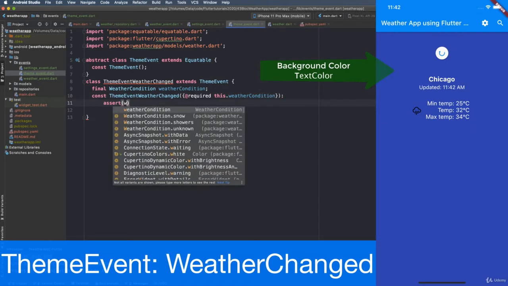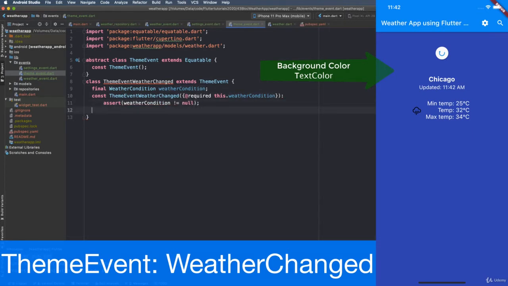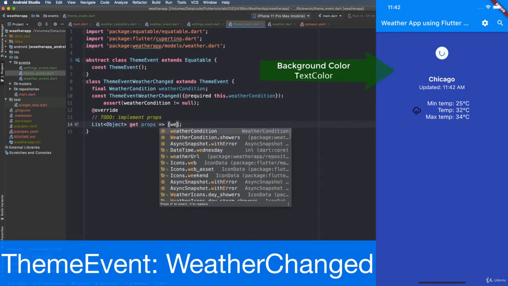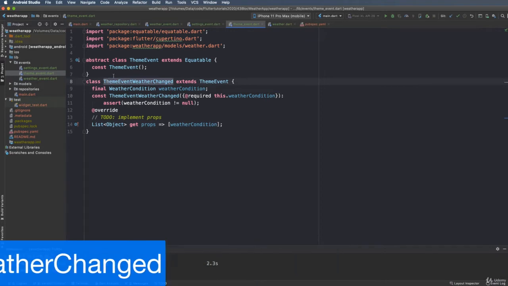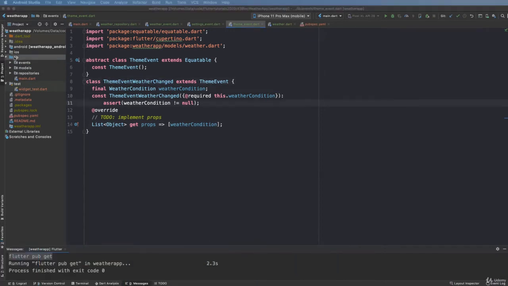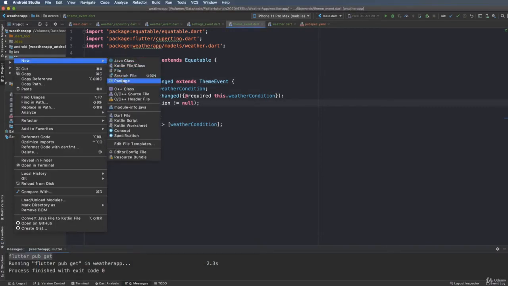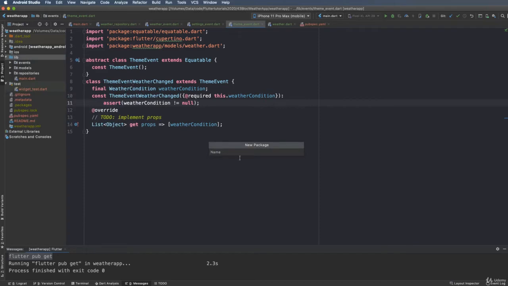Okay, and you must make sure that the weather condition is not null, and you implement the props method to show the weather condition, so that Equatable distinguishes between any objects.